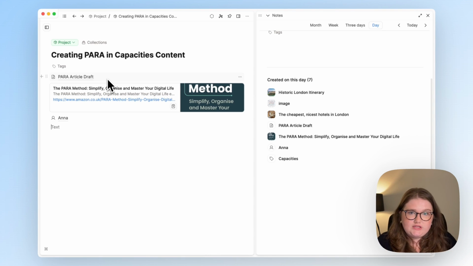Now in this way, these project pages are like folders in the sense that it's showing you the relevant content for the project that you're working on. But one very key difference between Capacities and a folder-based structure is that these items that you can see now in the project but also in the calendar, they're not living anywhere in particular.